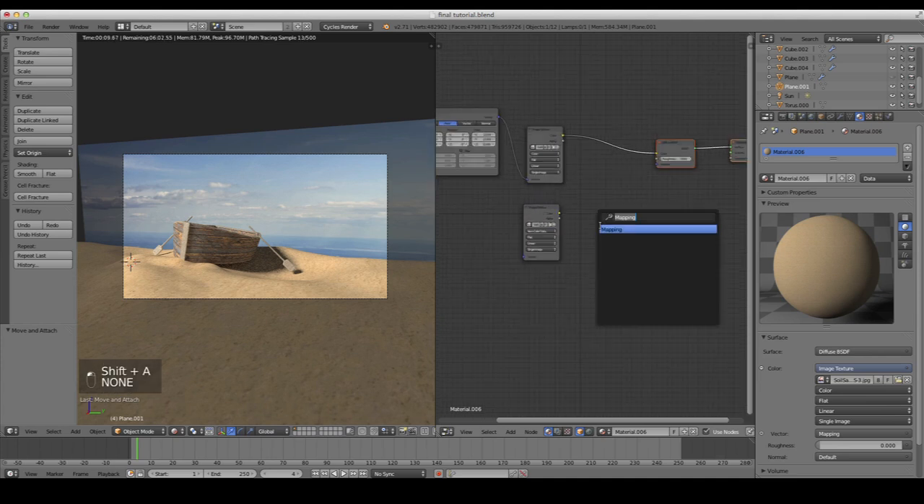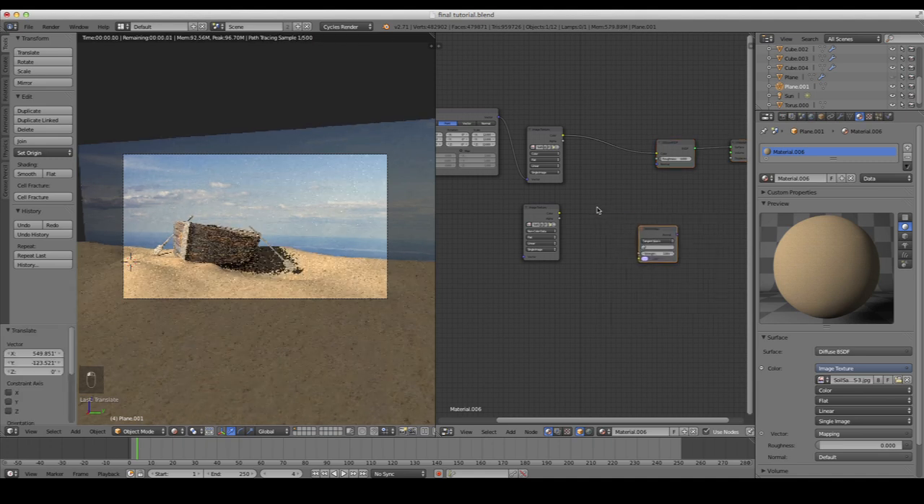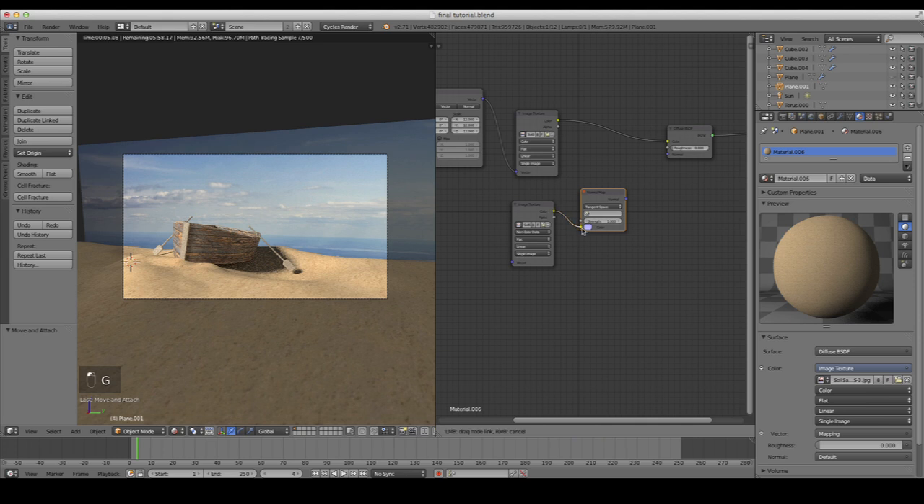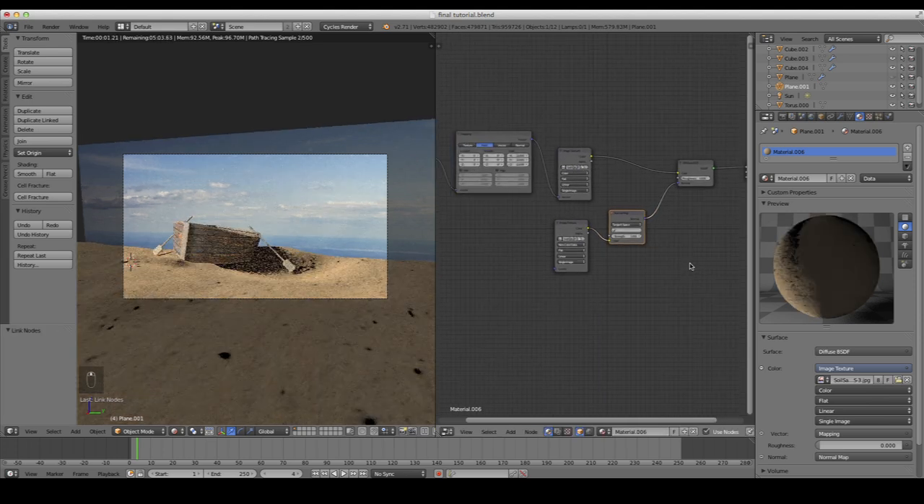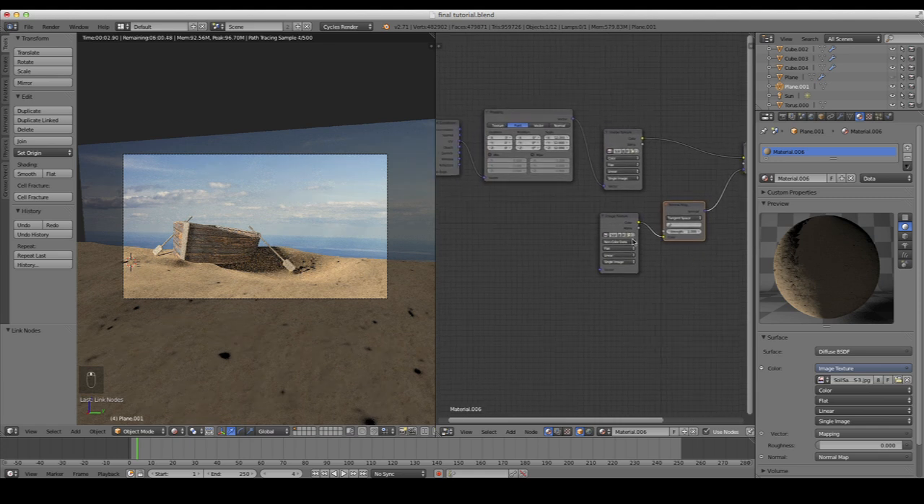And now I'm going to add in a normal map. Drop this in, connect the color output into the color input, the normal output into the normal input on the diffuse, and we get some really wacky bump mapping.